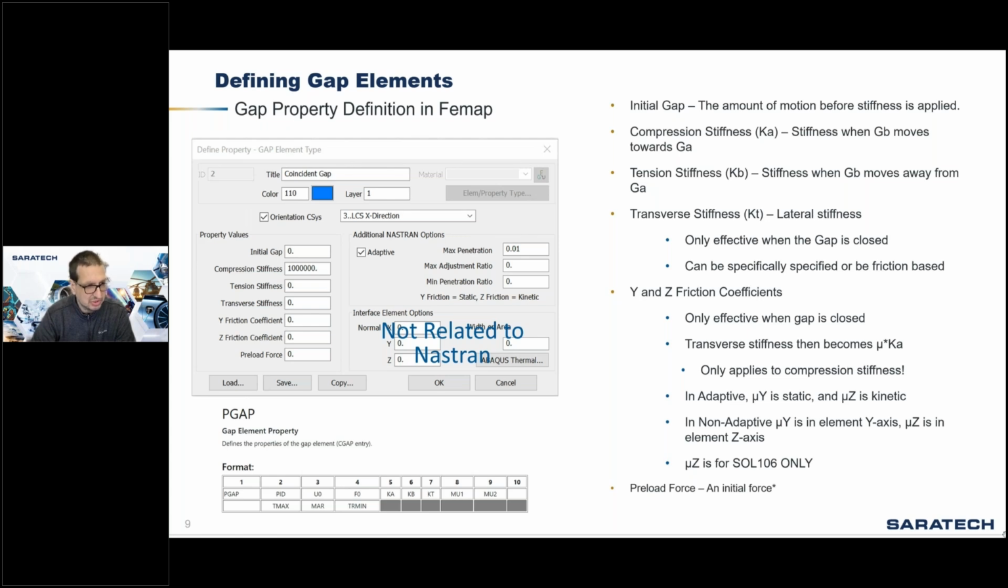In Femap or Nastran, we'll either use the transverse stiffness or a friction. So with that, let's talk about the friction here. There, you'll notice that we've got Y friction coefficient and Z friction coefficient. Now, it depends on what type of analysis you're running. Again, like the transverse stiffness, it's only effective when the gap is closed. If you are running a solution 106, that is the only time Z friction is available for you. And if you are running a solution 106, Z friction can behave in two different ways.